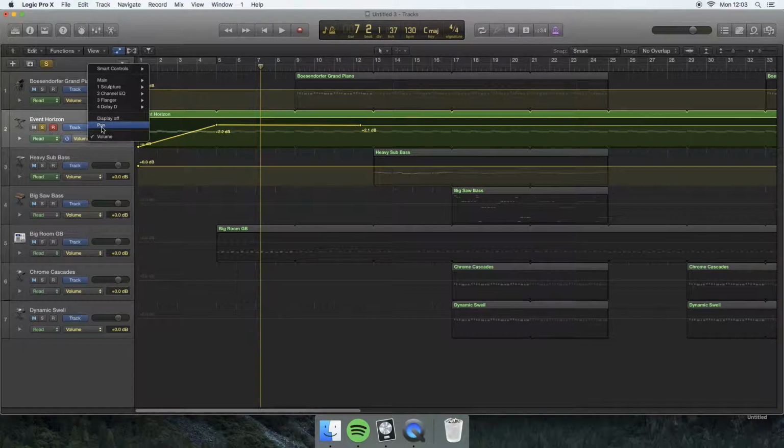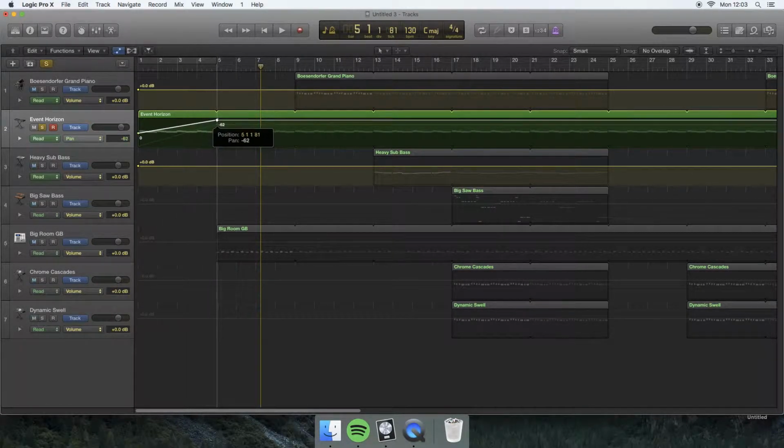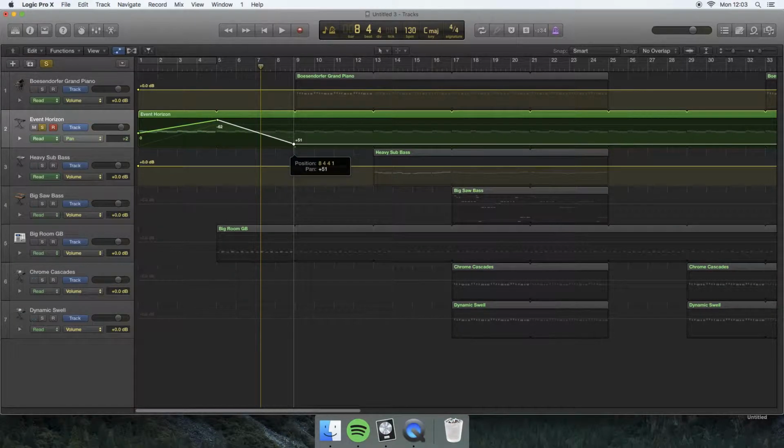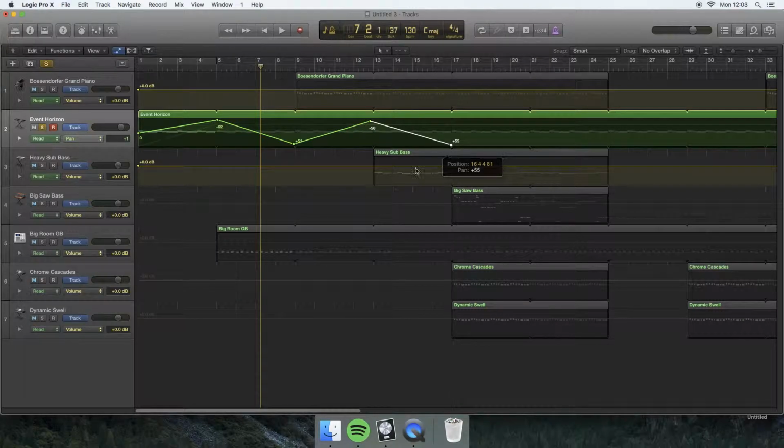Now, if I'm going to change it to pan, and I click the line again, a green line appears. Now, if I put another dot in, that means the sound will pan to your left ear and then pan to your right ear. Pan to your left ear, pan to your right ear, like that. So I could carry on like that. That's how to automate panning.